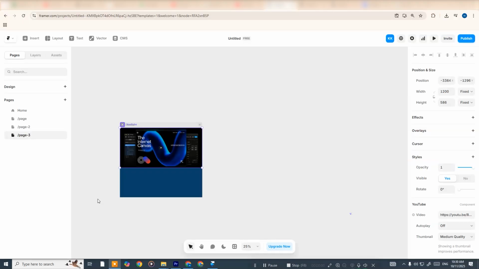Hello guys! In this video, I'll show you how to add a video background in Framer. It's super easy, so let's get started.